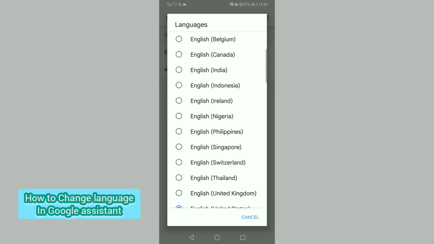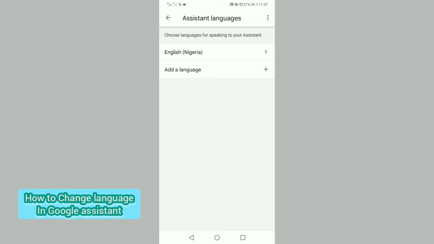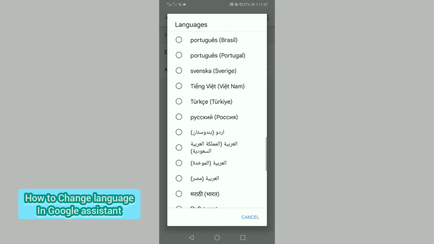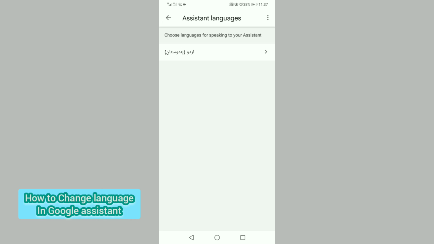Suppose I am tapping on English Nigeria, so our language has changed. Let's suppose I am changing it to Urdu. Now the language has changed.